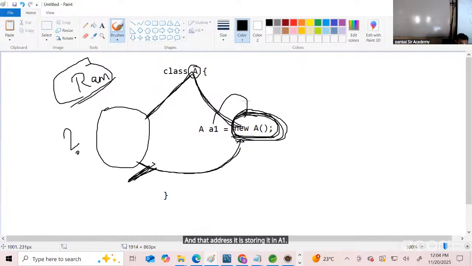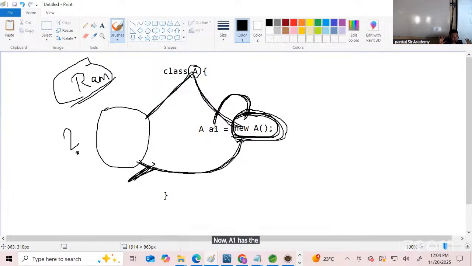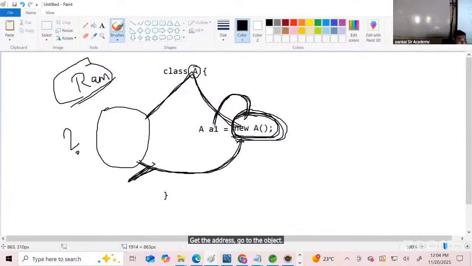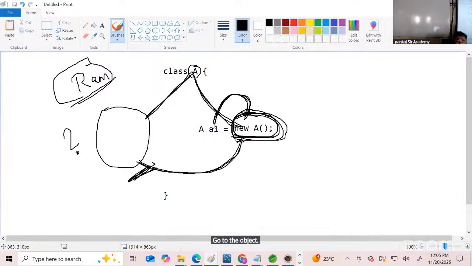Where is the new keyword storing that address? In A1. Who is getting the address? The new keyword. Then the new keyword stores that address in A1. Now A1 has the object's address. Whenever you want to locate the object, use A1: get the address, go to the object. Got it now? Whenever you want to use the object, use A1. Agreed, everyone? Are you able to understand? Yes or no?